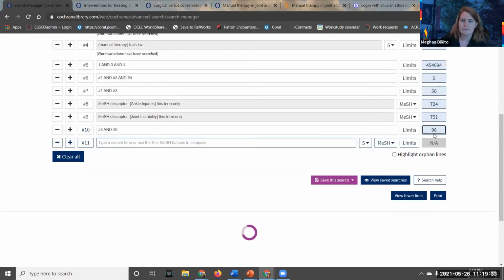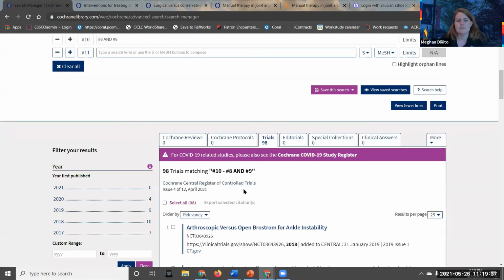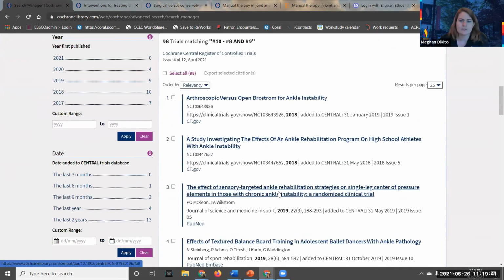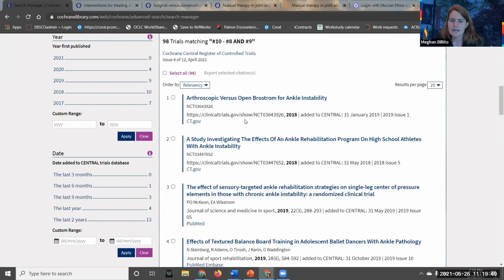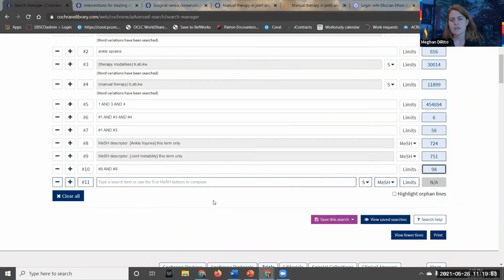Okay, I do have results. I have a lot of results. So that can be a good thing, and it can be a bad thing, depending on what you're searching for. And obviously with this search, if I wanted to narrow it down, I would then have to add in my other search terms. But you can see the purpose of this was to show you how to add MeSH.